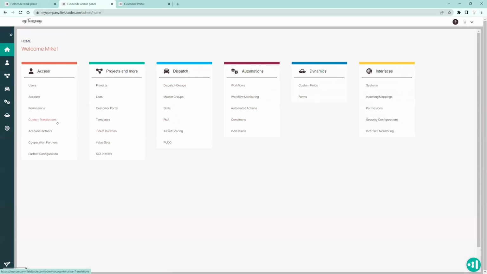A lot of stuff was in access, or in this old one that was called process. We changed it to projects and more. So now we just reorganized the pages under different groupings. Automations, the new menu here, now contains workflows, workflow monitoring, automated actions, conditions, and indications. Dynamics now contains custom fields and forms, and so on and so forth. And we got rid of the partner configuration page and moved partner configuration under access here.